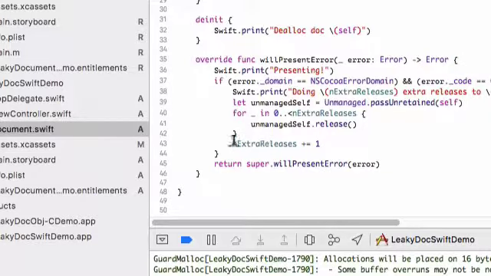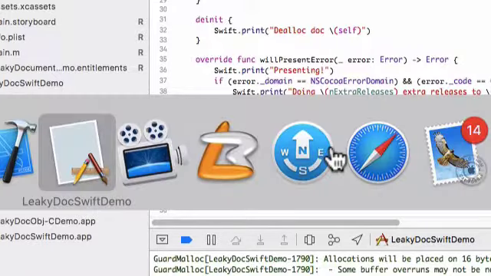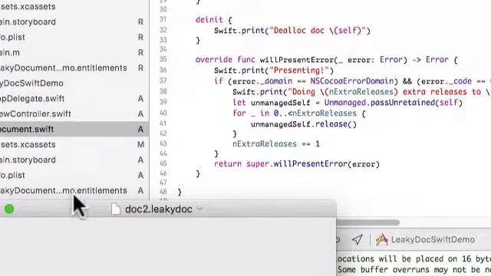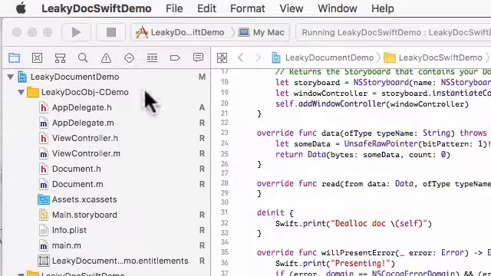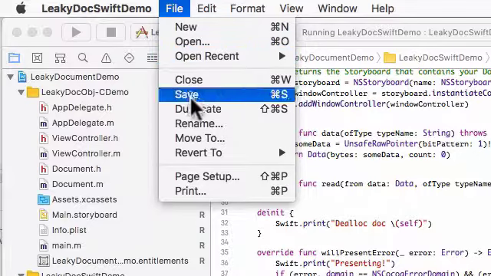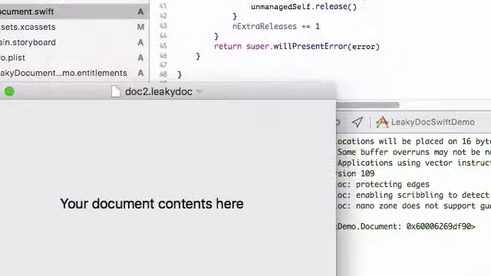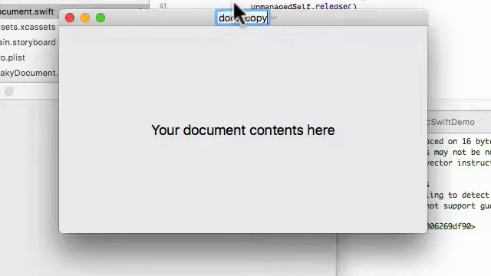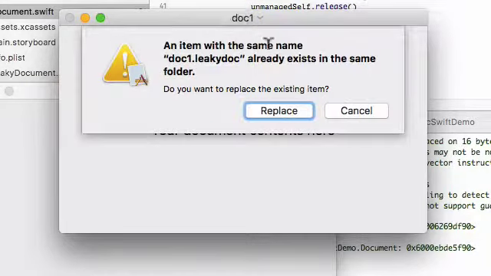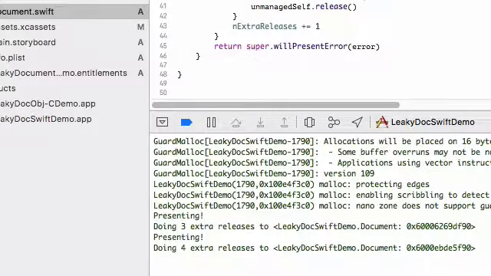Now this extra releases count is going to increment. It's a static variable. I don't know if that's what you call it in Swift, but anyhow, I'm going to do it again, and this time there are going to be 4 extra releases. Duplicate doc1. Again, we get this. I'm going to replace, and let's look what happened in the console.